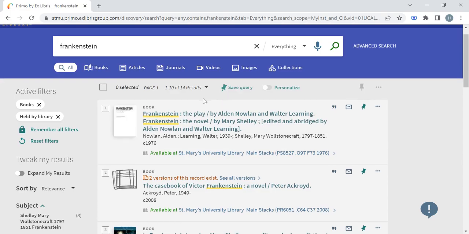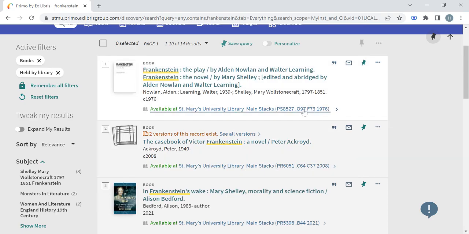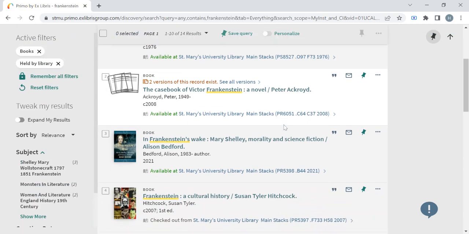You'll notice now that all of the results, instead of saying online access, say available at St. Mary's University Library main stacks. Following that is a long number, and this is your call number, the exact place where you will find it on the shelf.